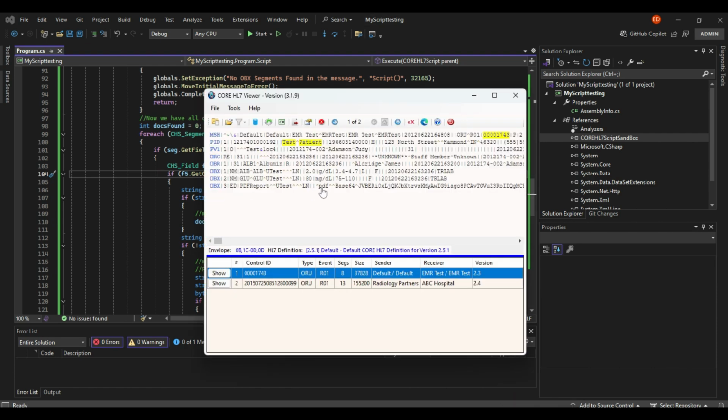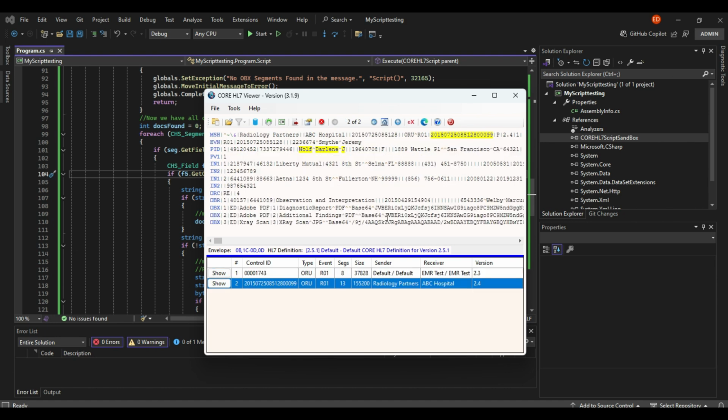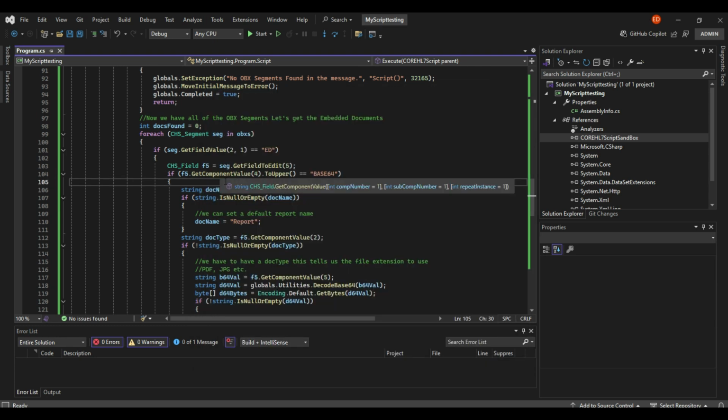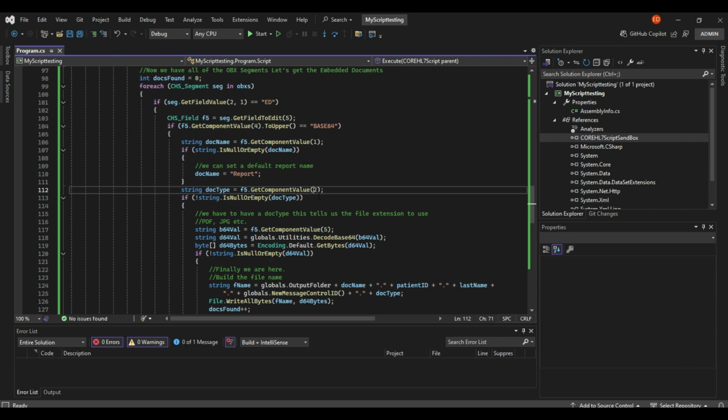Field 5 component 1. In this instance, field 5 component 1 is empty. But if I look at my others, you can see that it has diagnostic report, additional findings. So there actually is a value here. So we're getting this out. If it's empty, we're going to actually keep it anyway and just call it report.